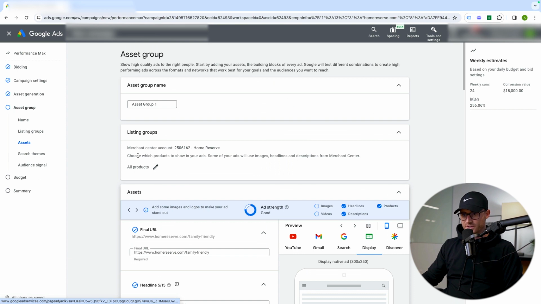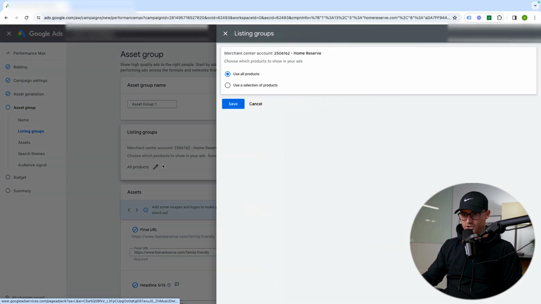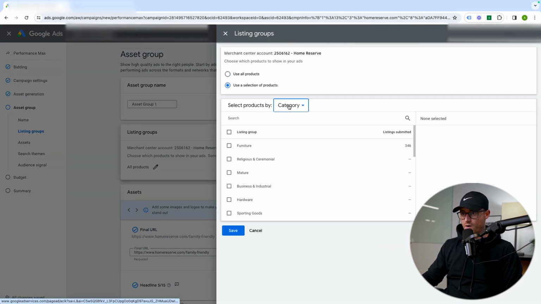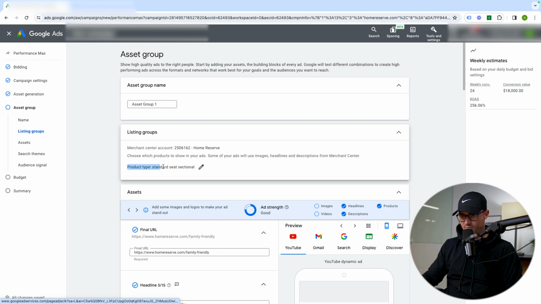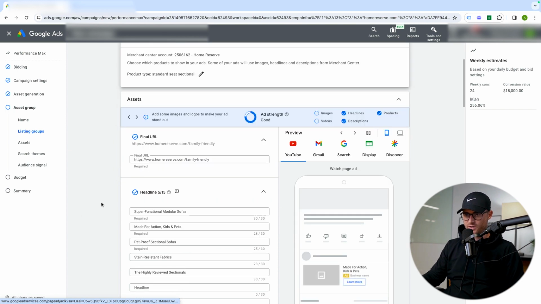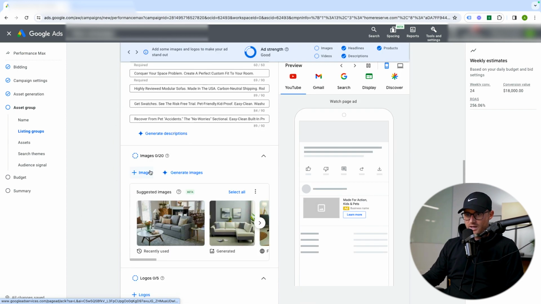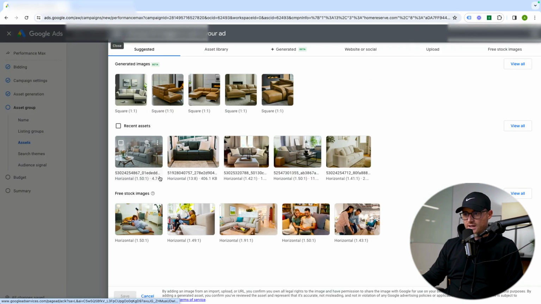Listing group. So this is actually your products. I actually don't want all products, right? I only, in this case, want sectional sofas, standard sectional sofas. So I now have my product type split out. A lot of people will forget, and all of a sudden they just run all products inside of an asset group that they meant to actually segment by a product type. So don't forget this piece here, and you'll want to double check too once you finish the campaign build out. Then images. So if you've got a lot of good creative, go ahead and add that.